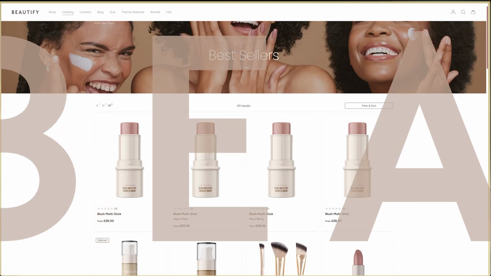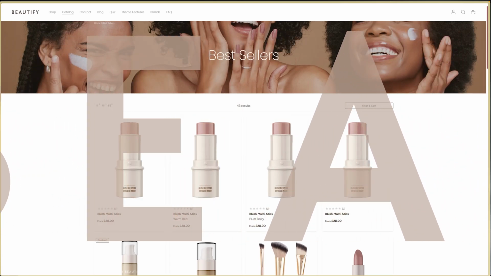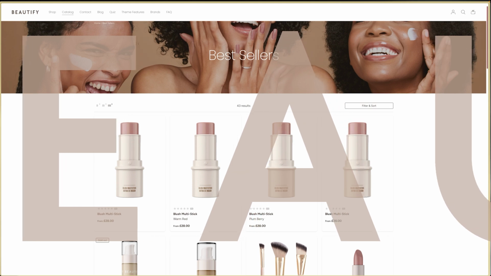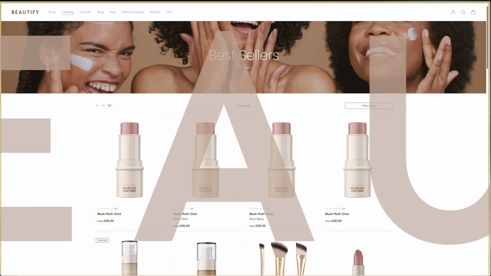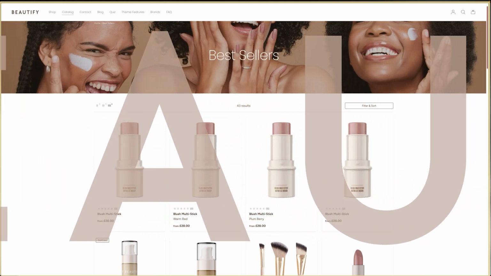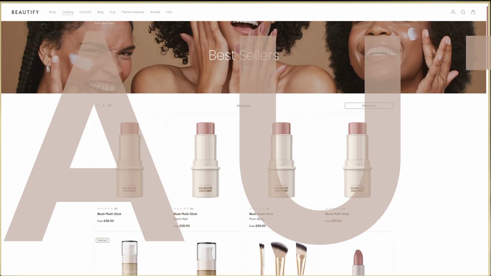Hi there, and welcome. In this short tutorial, we're going to walk you through a really useful feature in the Beautify theme by Clean Canvas. It's called image blending. So what does it do?